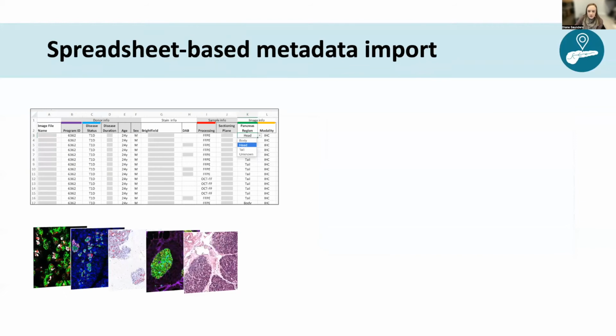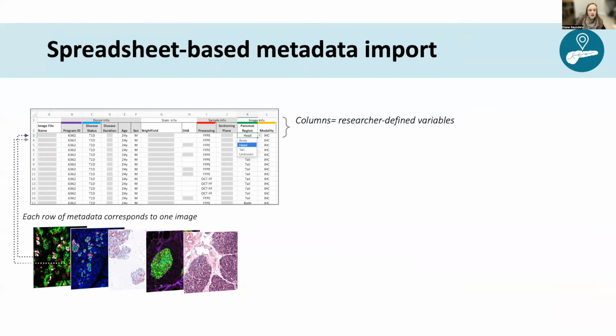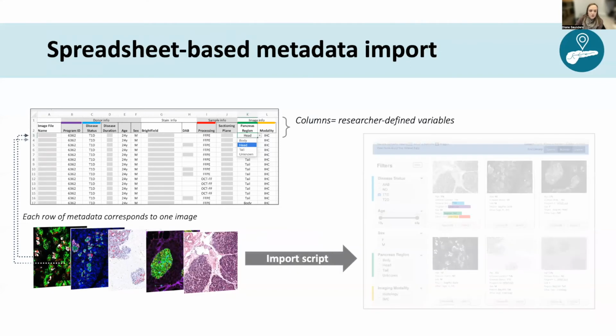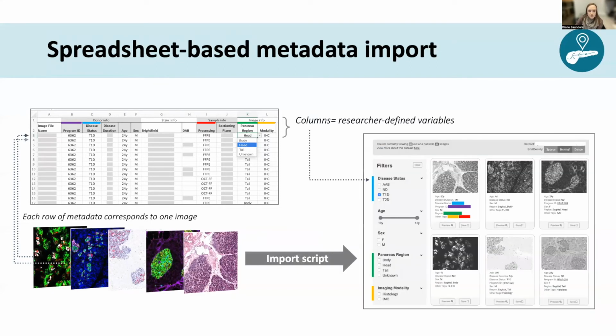One of the key features of FFIND is that it has a spreadsheet-based metadata import system, which is friendly to most biologists. So these columns in the spreadsheet represent researcher-defined variables, and then each row of metadata corresponds to one image. And what happens when these images and the metadata are imported is that the columns that you had previously defined actually quickly become filters, whereby the users can drill down to the information that they're looking for.